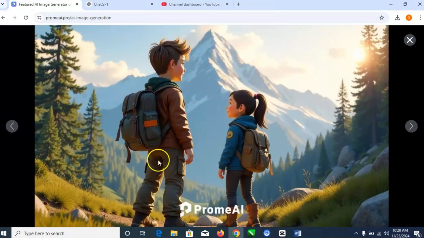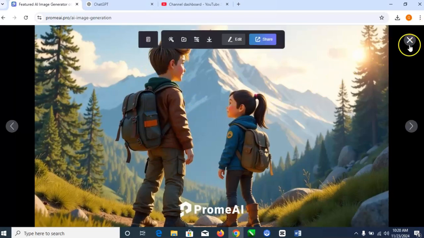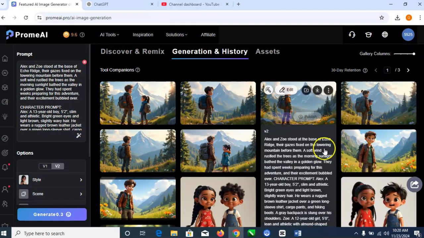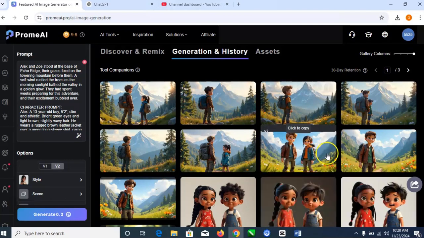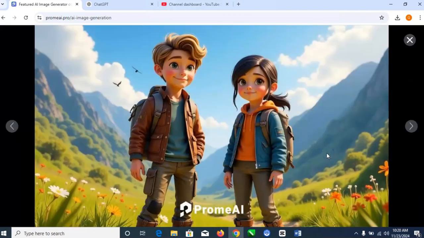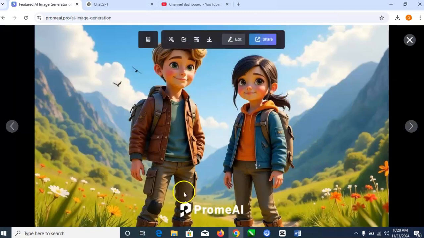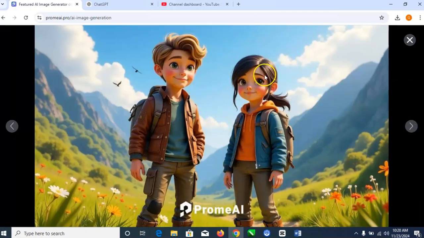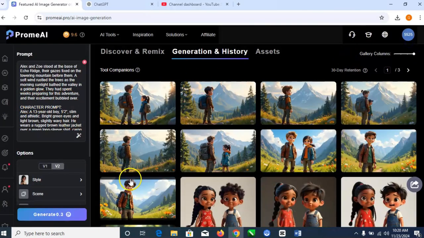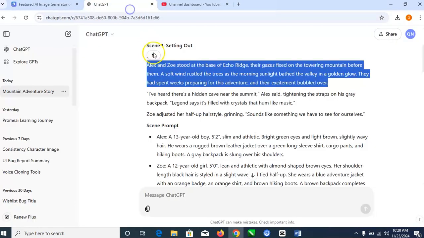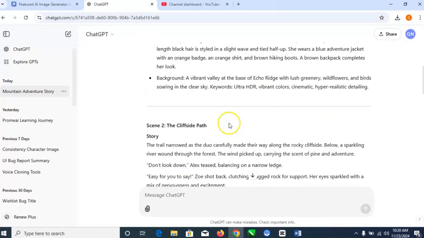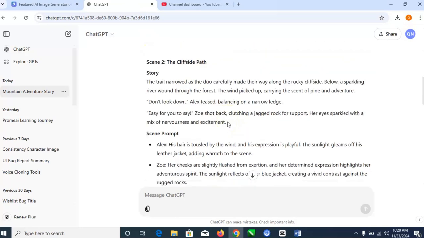Wow, you can see this was Alex and this is Zoe, exactly what they are wearing in the first one that we generated, which is this one. Let's look at it. You can see all their appearances are the same: the hair, the face, the clothes, they are all the same. Okay, now we'll move to the next scene. Go back to your ChatGPT and take the next scene.